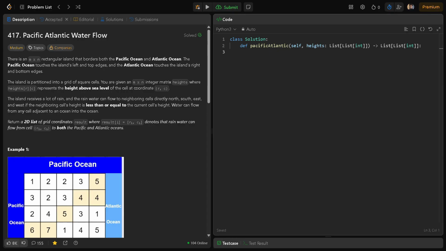Rainwater can flow from a cell to another cell if the neighboring cell has a height less than or equal to the current cell. Our task is to find all the cells in the grid where water can flow to both the Pacific Ocean and the Atlantic Ocean. At first glance, this problem looks complicated, but let's carefully break it down.